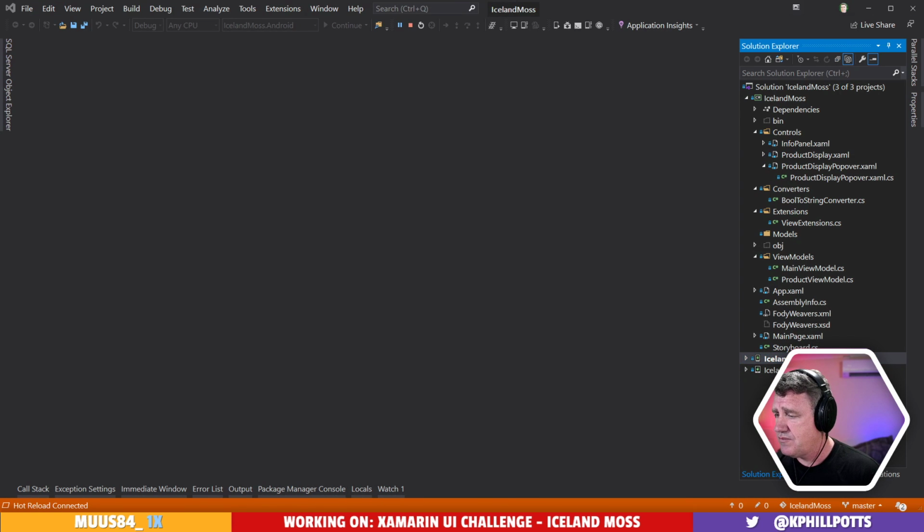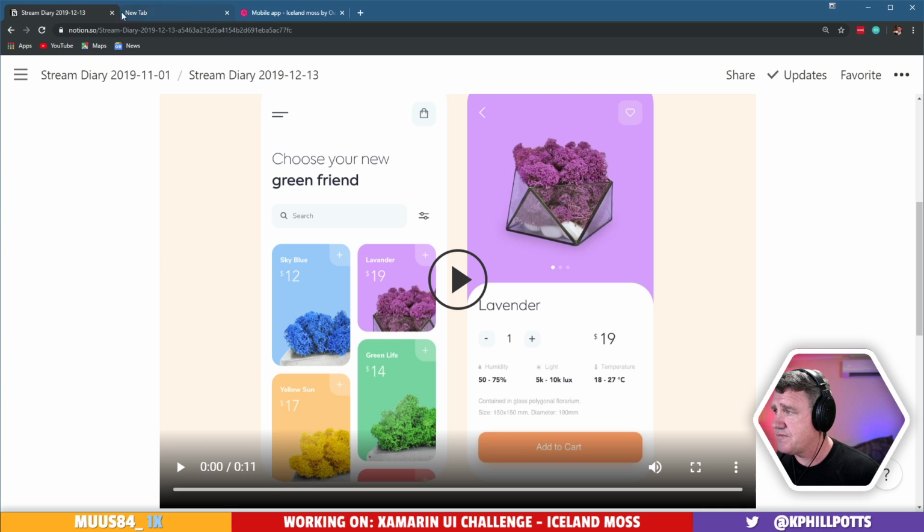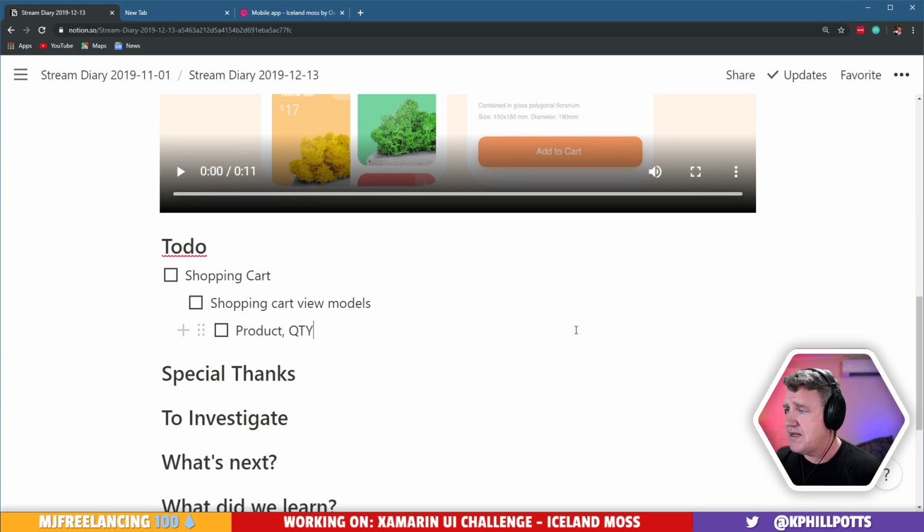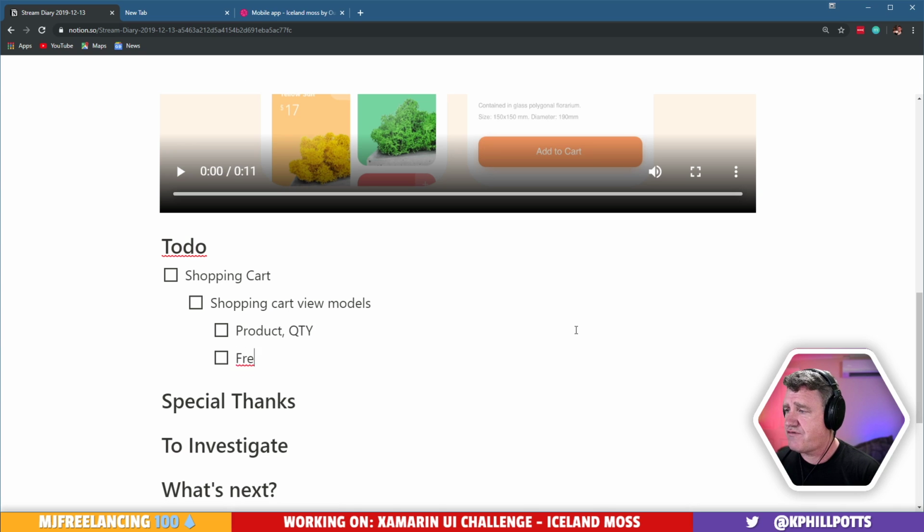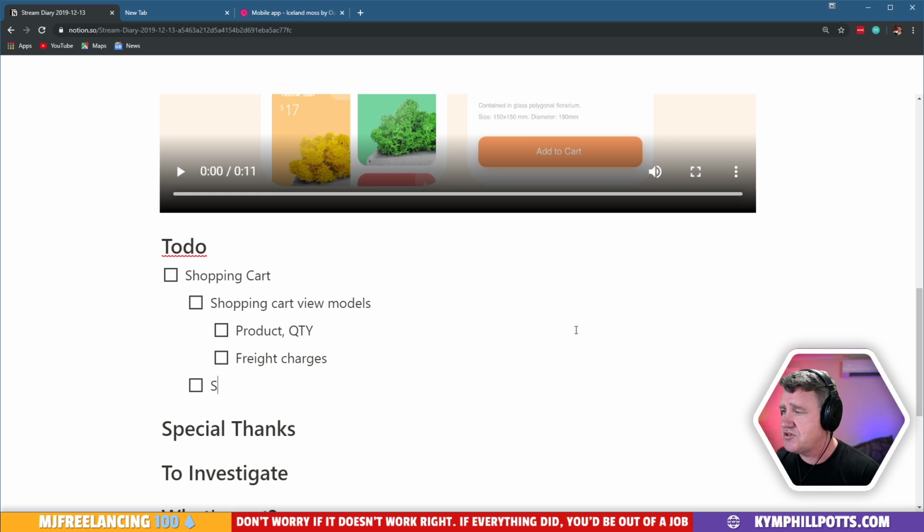So let me bring this back up here. Let's have a look. For a shopping cart view model, we want the product, we want the quantity. We need to deal with freight charges. Of course, we've got to do our UI design, which is mostly what I focus on.